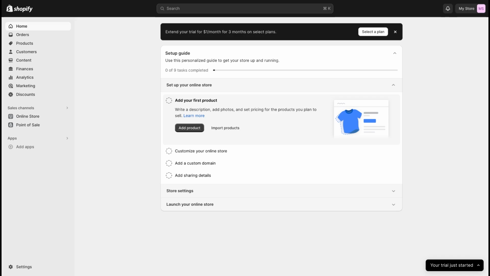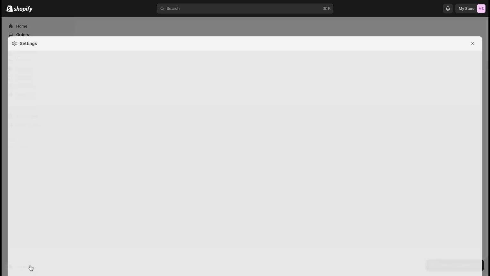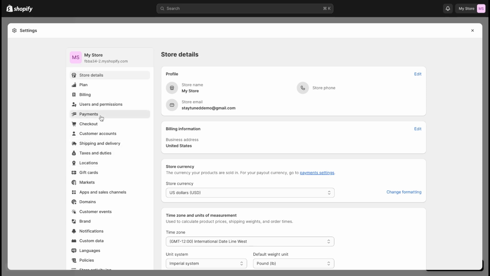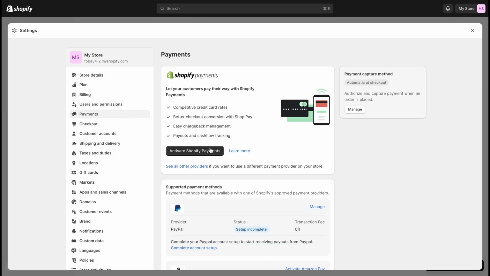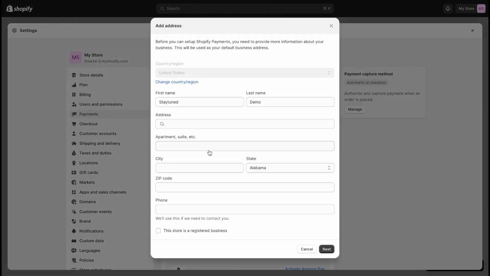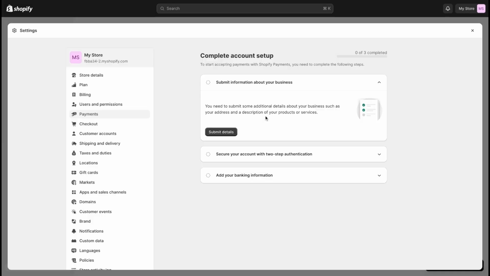Here's the step-by-step guide on setting up Shopify Payments. First, head over to your Shopify dashboard and click on Settings, followed by Payments. Activate Shopify Payments to initiate the setup process. From here, fill in essential business details, the name of the owner, contact details, and the business address. Once you're done, this will redirect you to the three-step setup.